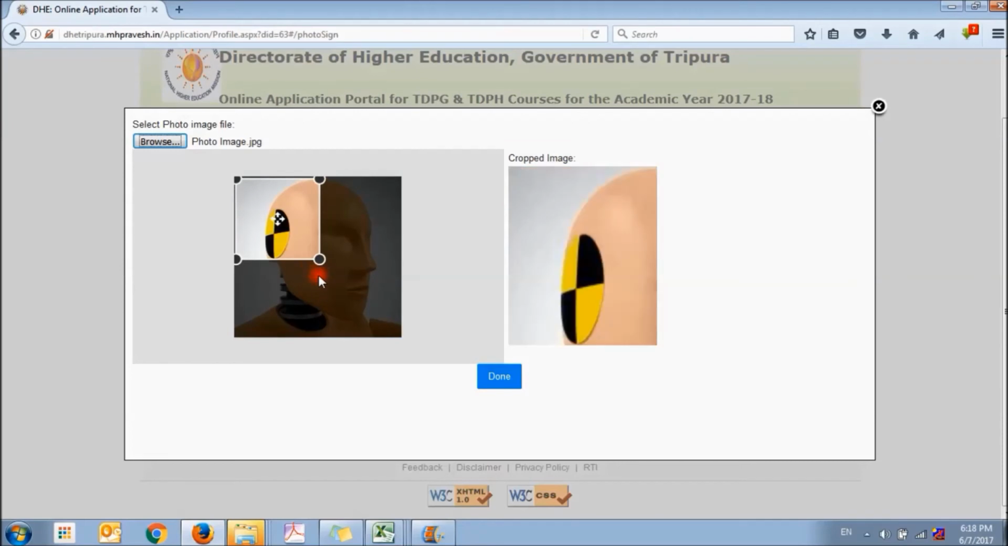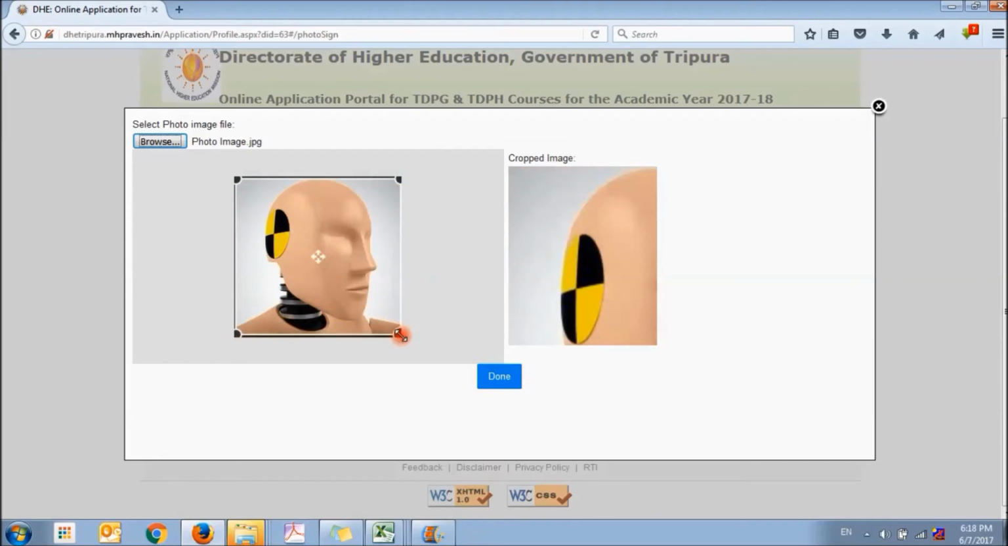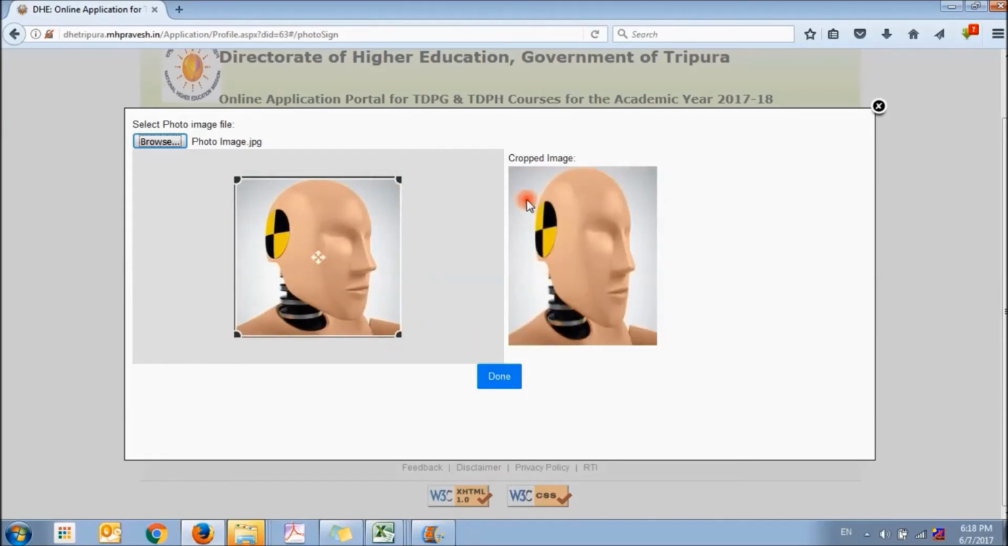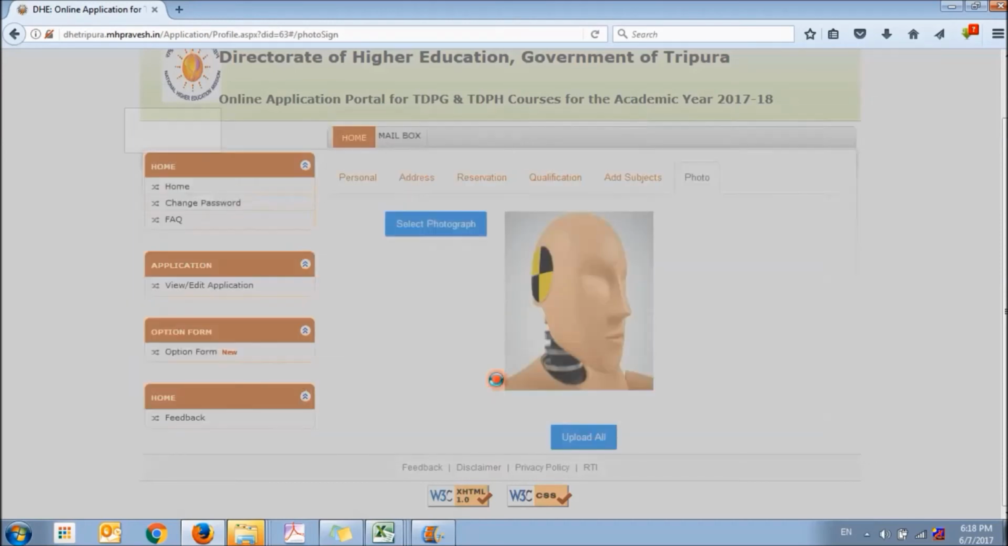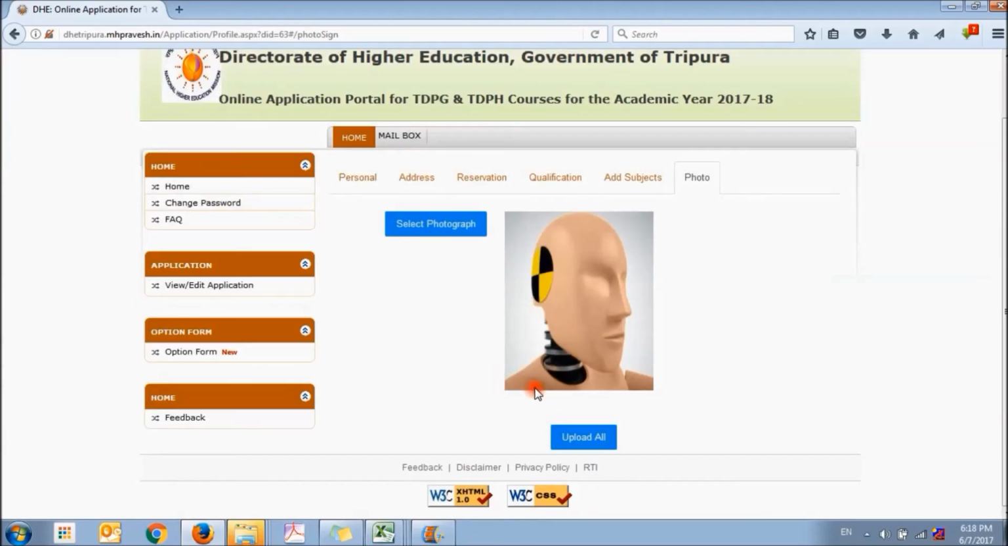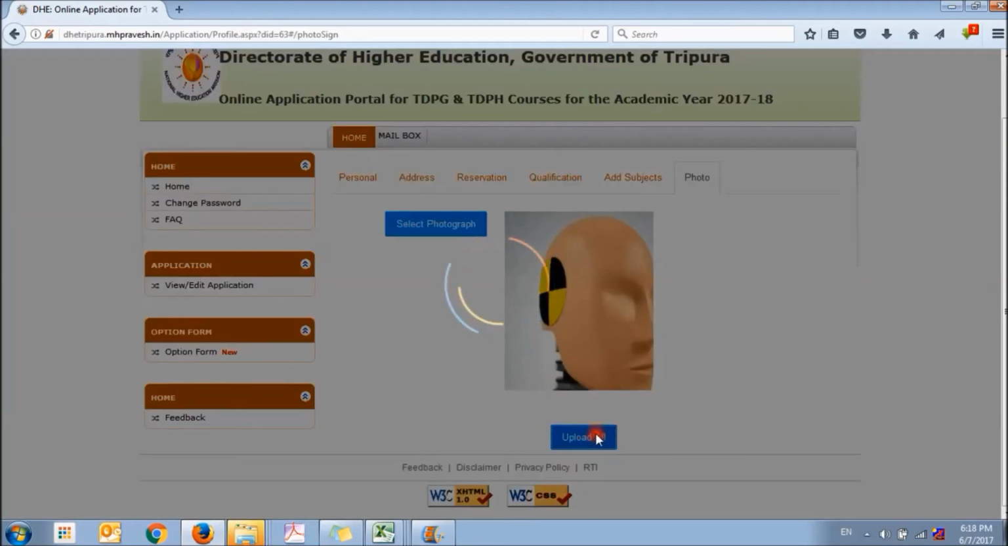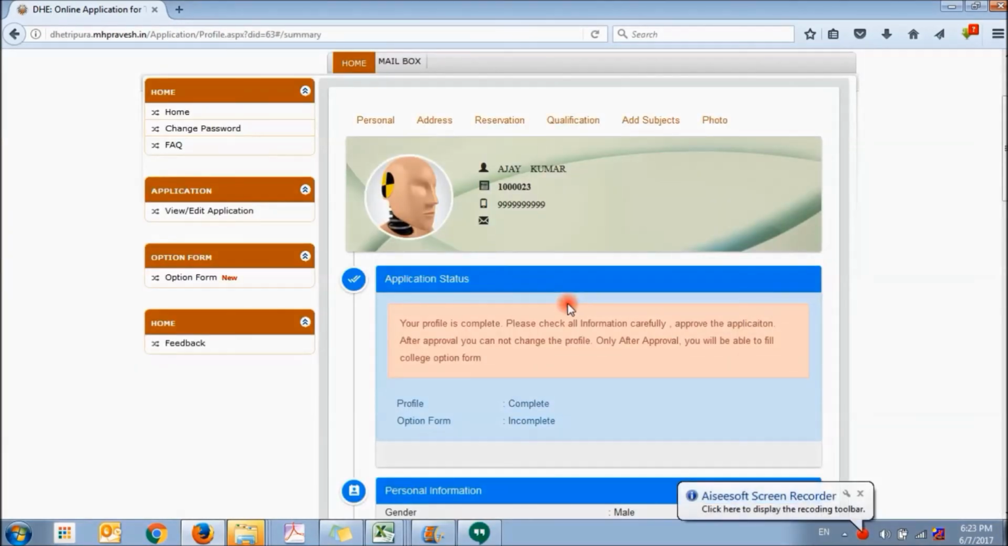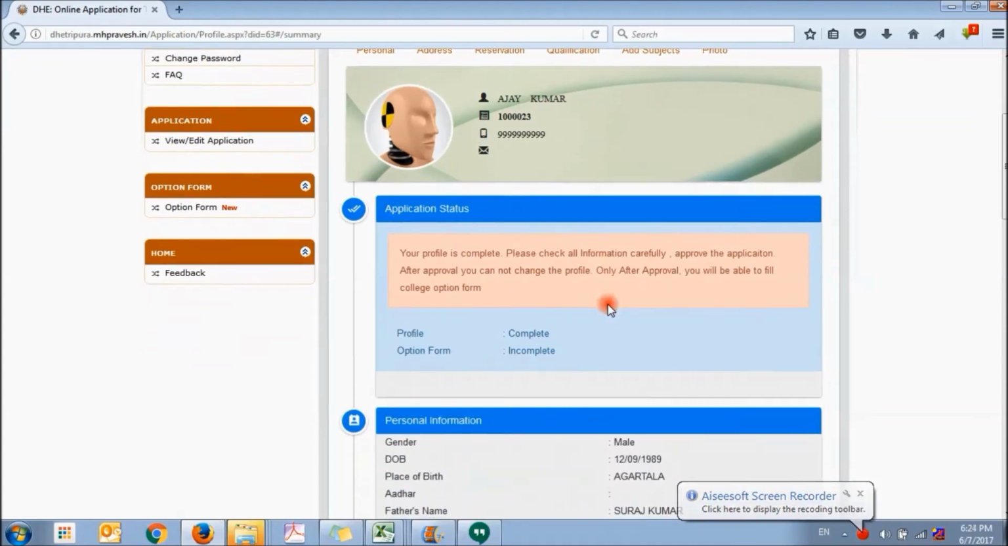You can resize the box using these arrows. On the right hand side, the cropped image of your photo will be displayed. If the photo is appropriately cropped, then click on the Done button. After successfully cropping the image, click on Upload All. After uploading your photo, the entire summary of your application form will be shown on the screen.